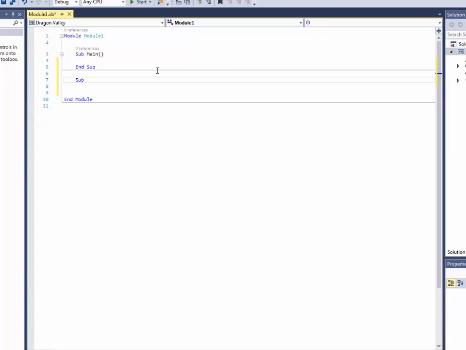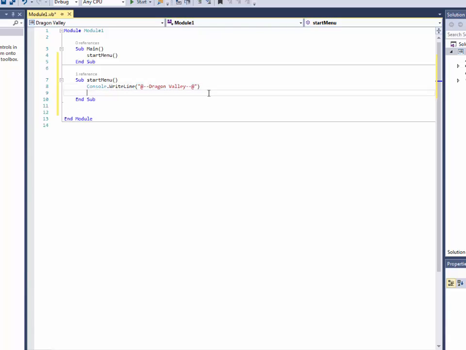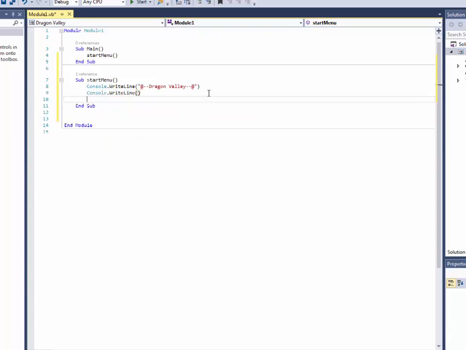So we'll do sub. We'll call this one start menu. Okay, and so on the main here will just be start menu. And what this means essentially is just goes to start menu. Okay, so in here we want to have our start menu. So we'll start by putting out some text, which could be the title of the game. We'll just make a little spacing.